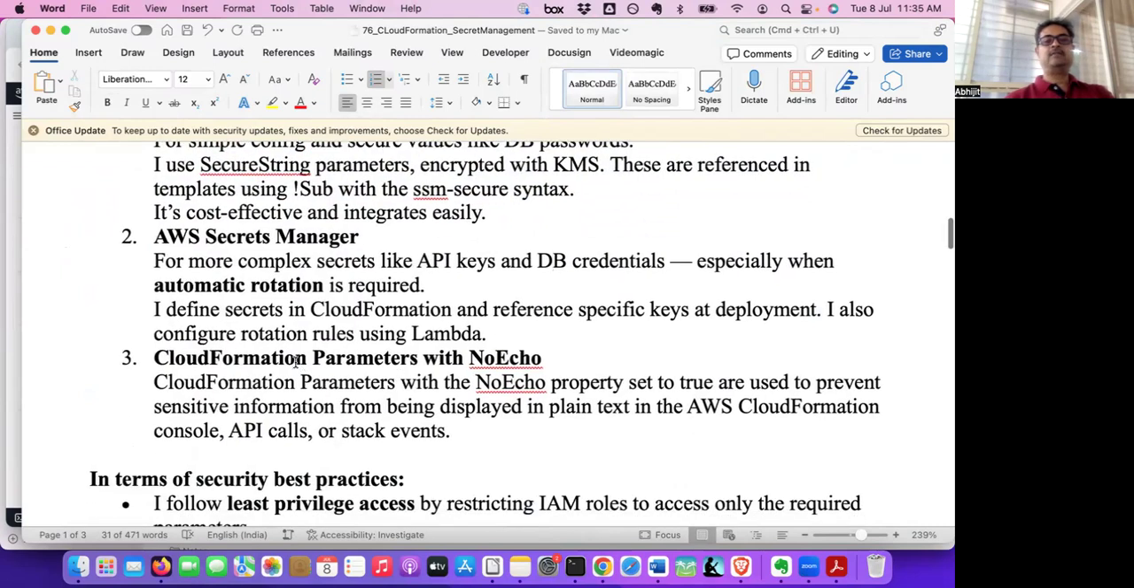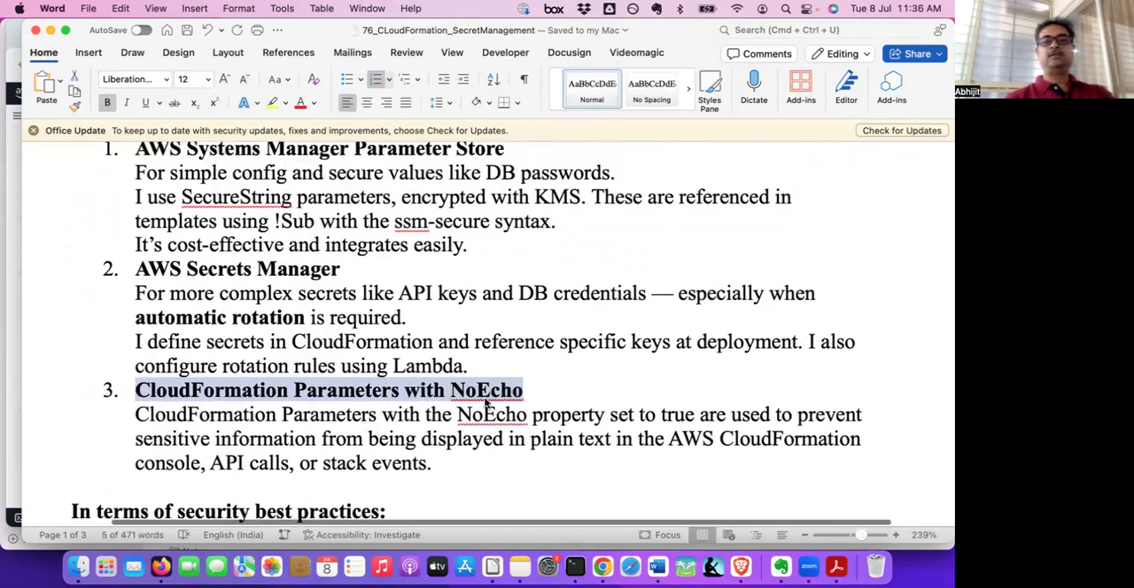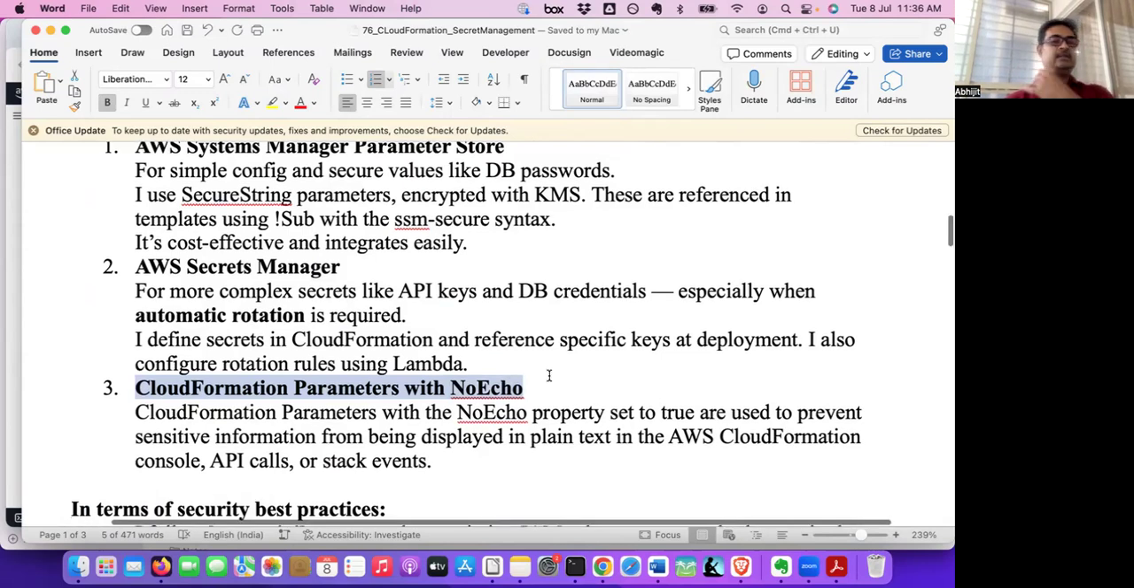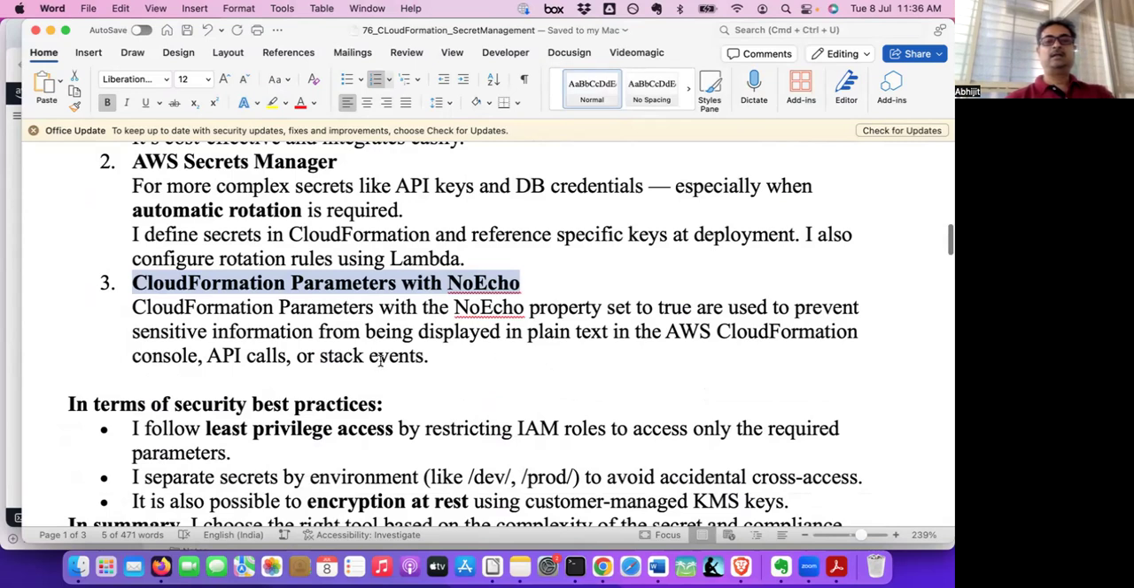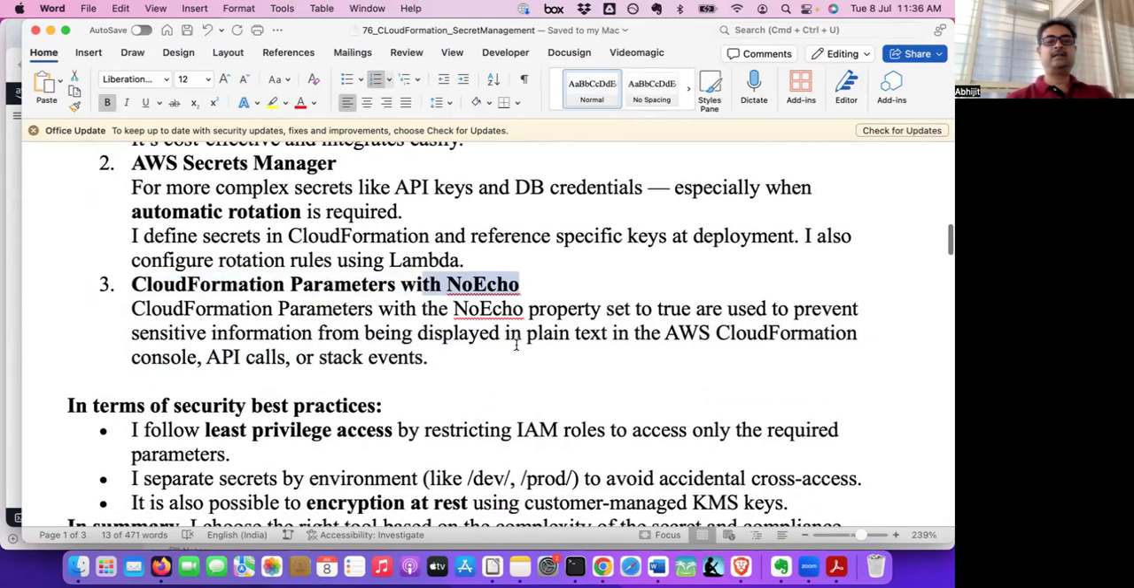And we also sometimes use CloudFormation parameters with NoEcho. When we say NoEcho, that means whatever CloudFormation is executing, it won't print that parameter's details. So if it is a secret or sensitive data, it should not be printed in the log. It prevents sensitive information from being displayed in plain text in the AWS CloudFormation console, API calls, or stack events. So it won't be displayed. These are the three things I take care of.